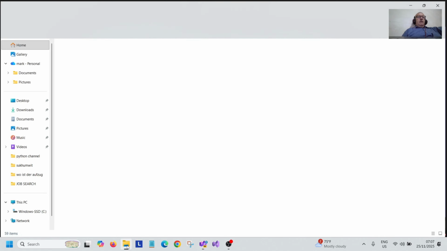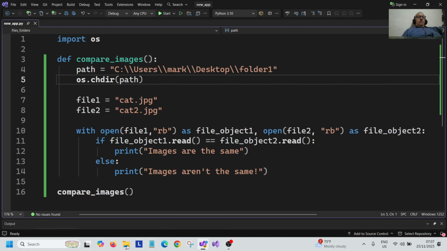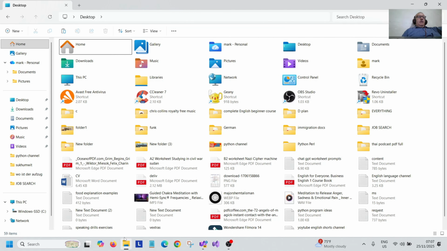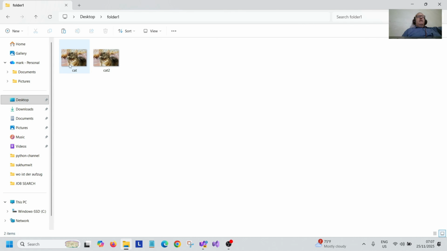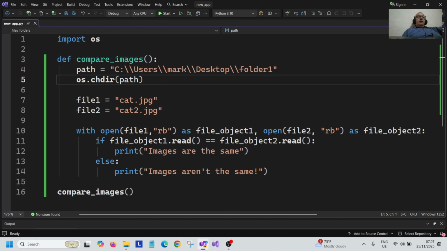I'll just show you. That's the wrong one, of course. Let's have a look. Desktop. Folder 1. Okay, this is it. So these are the two images here that we're going to be comparing. Okay, so let's just go back here.